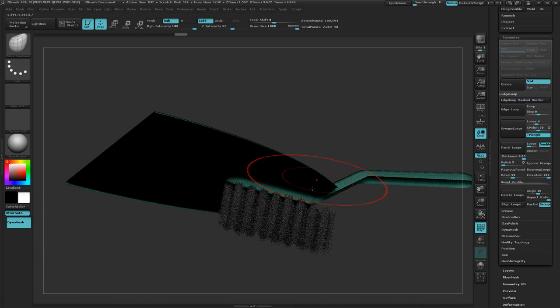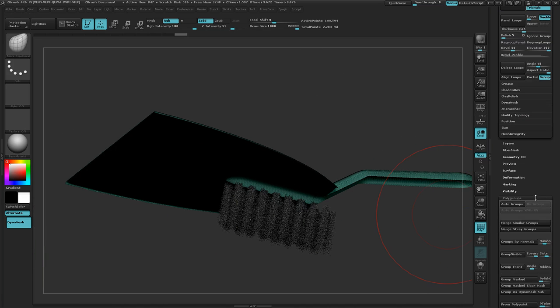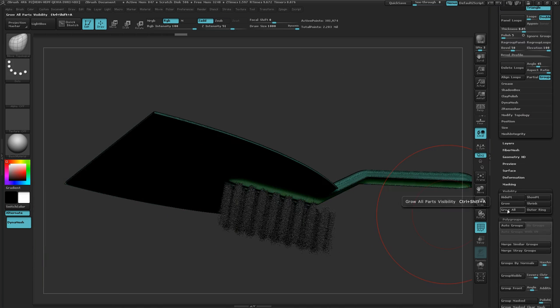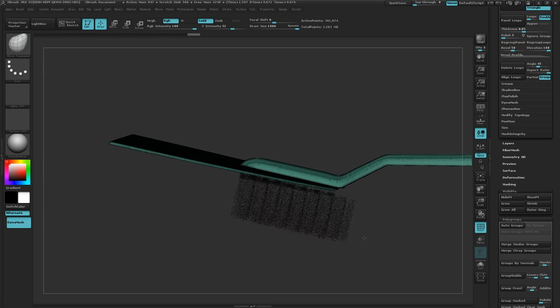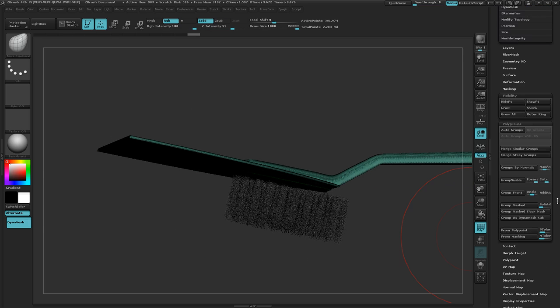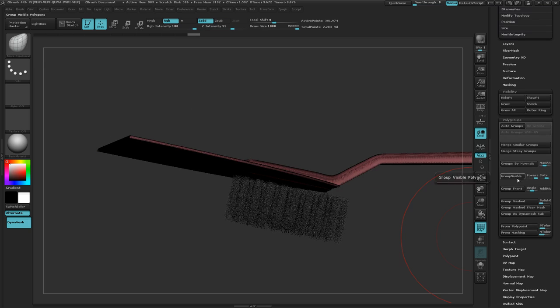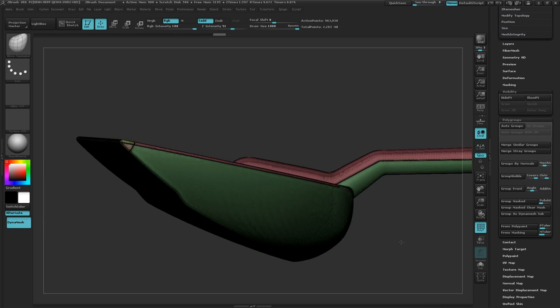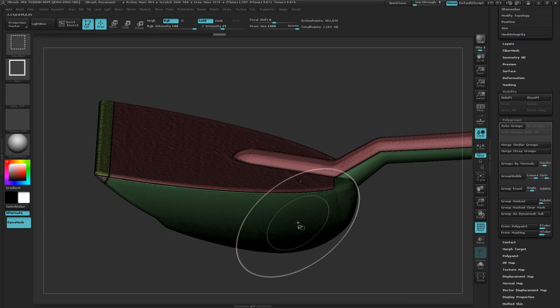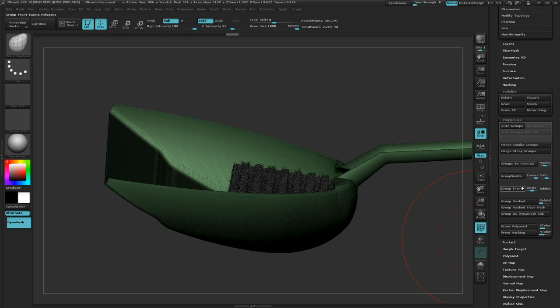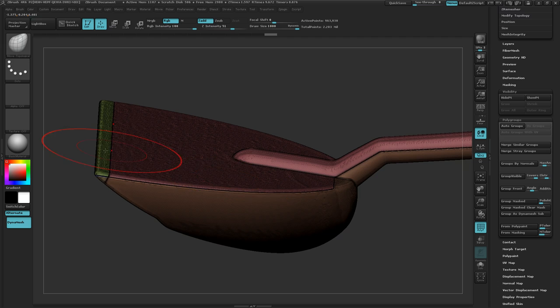If you have just one shell or one piece of something like that, you can go down to visibility and do grow all, and that grows all that would be in that shell. And so then I'm going to do group visible, so that makes that all one, and then bring everything back. And now it should just be a matter of going through and doing more of that. So let's do this one, and then grow all, and group visible, bring everything back.